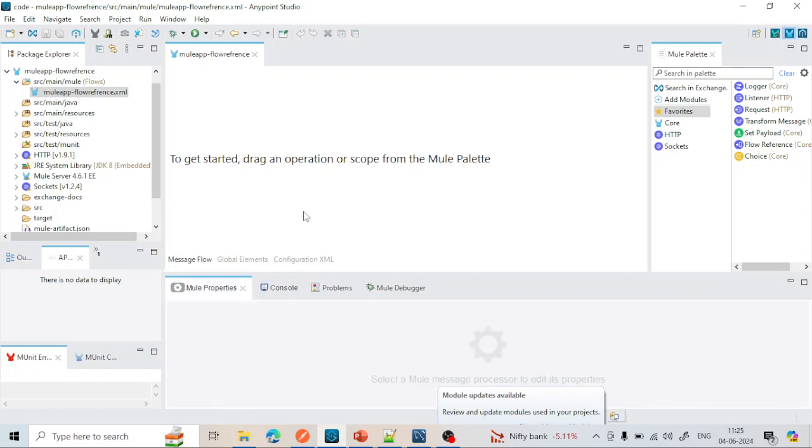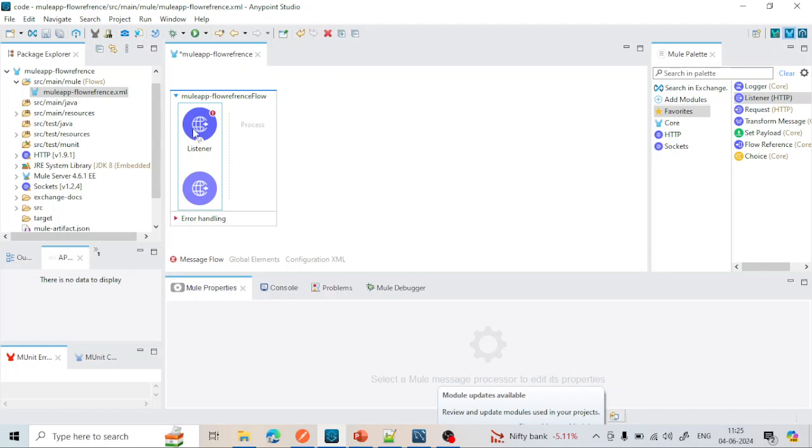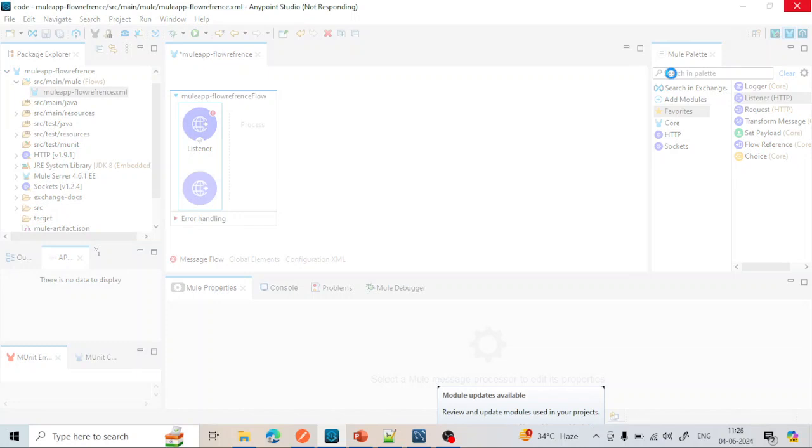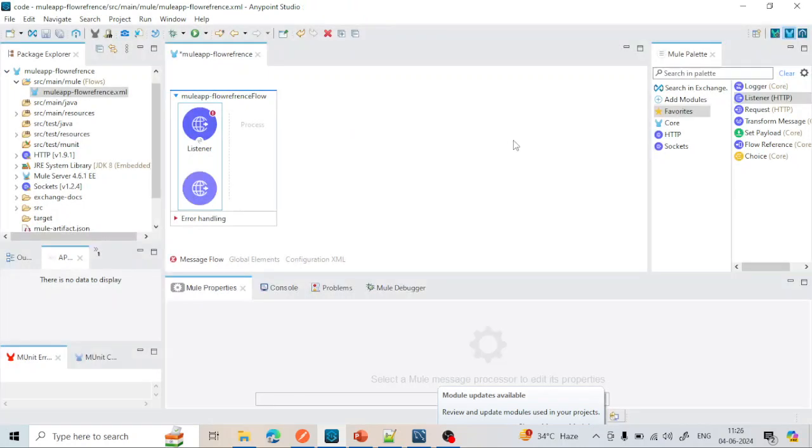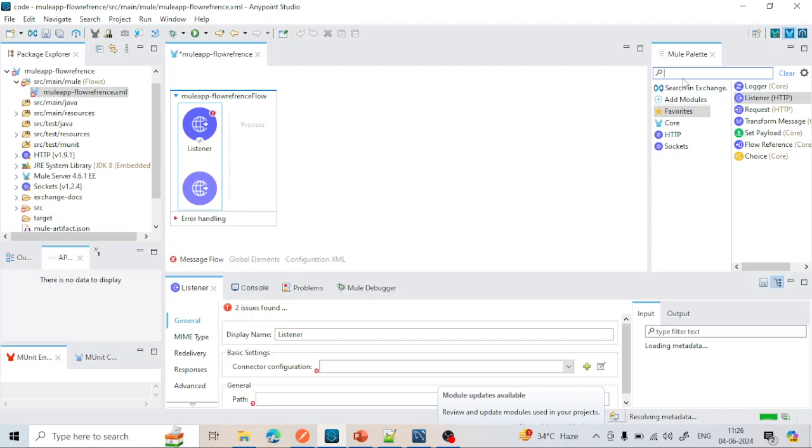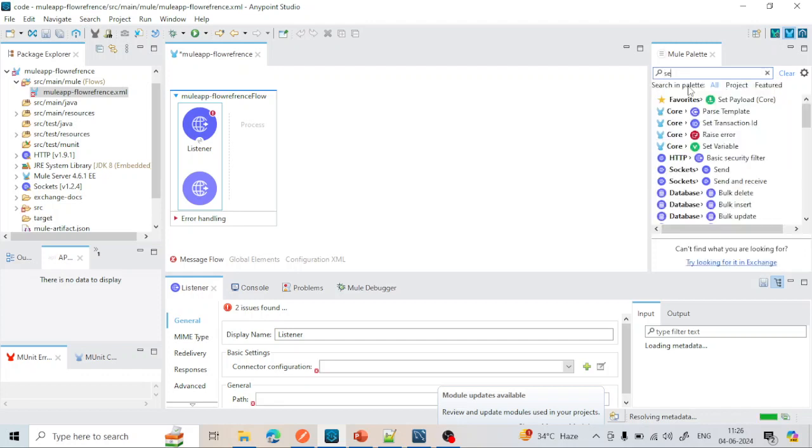I am also going to use the set variable, but why I am going to use set variable, I will show you later. Now in this area I am going to design the flow. So let's first use the HTTP listener to get the request from the client. With the help of the HTTP listener, I am going to get the request from the client. After that, it is not responding, let's wait. Okay, after that I am going to use the set variable to set the variable.